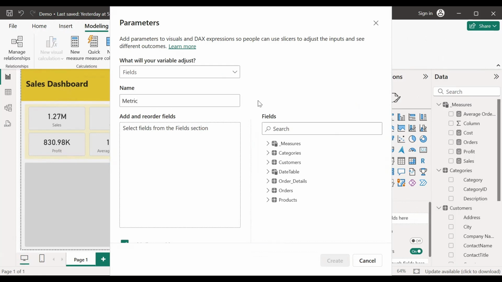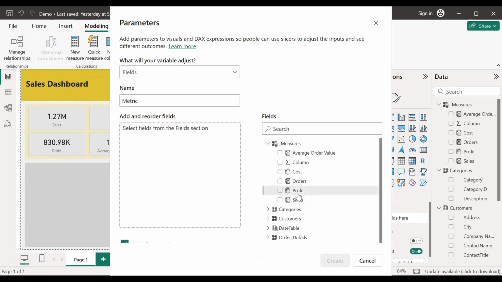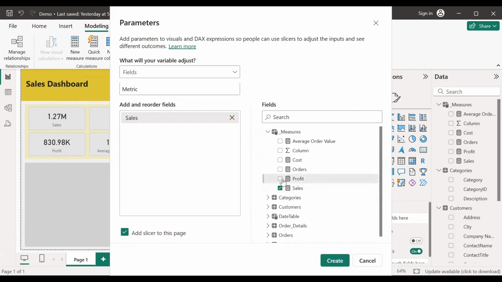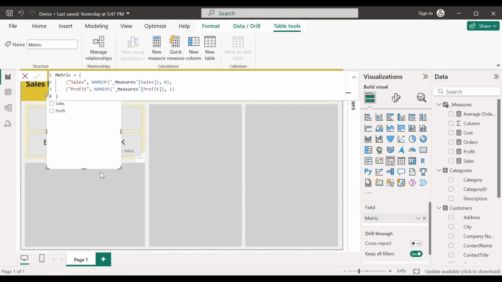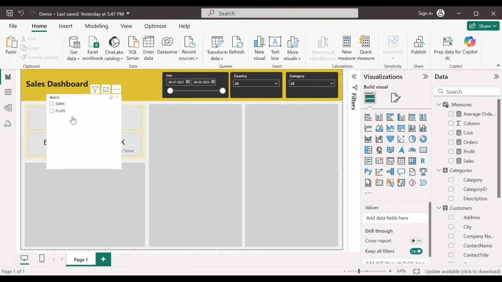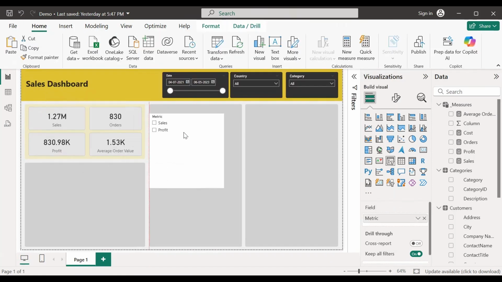Okay, metric. Which two metrics do I want my dashboards to toggle between? It is the sales or the profit. So we can go to the measures and select sales and profit. It automatically gives us the option to add them as a slicer to this page. We'll accept this and let us create it. And here we go, we got this metric, and this is currently coming as sales or profit.